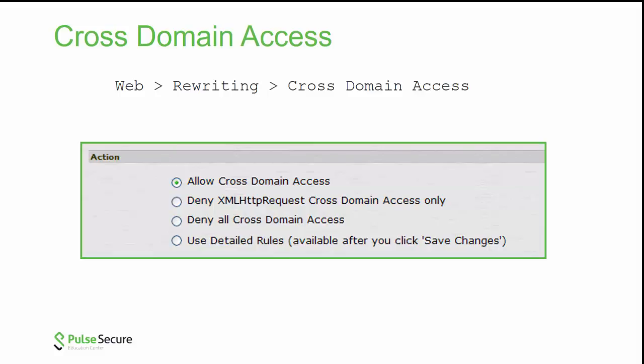Bypassing the security is possible. This policy determines whether or not to impose this restriction and to what level. By default, this restriction is bypassed and cross-domain access is allowed. When creating a cross-domain access policy, the following options are available. One option is to allow cross-domain access. This allows you to not impose any restrictions and allow cross-domain access.